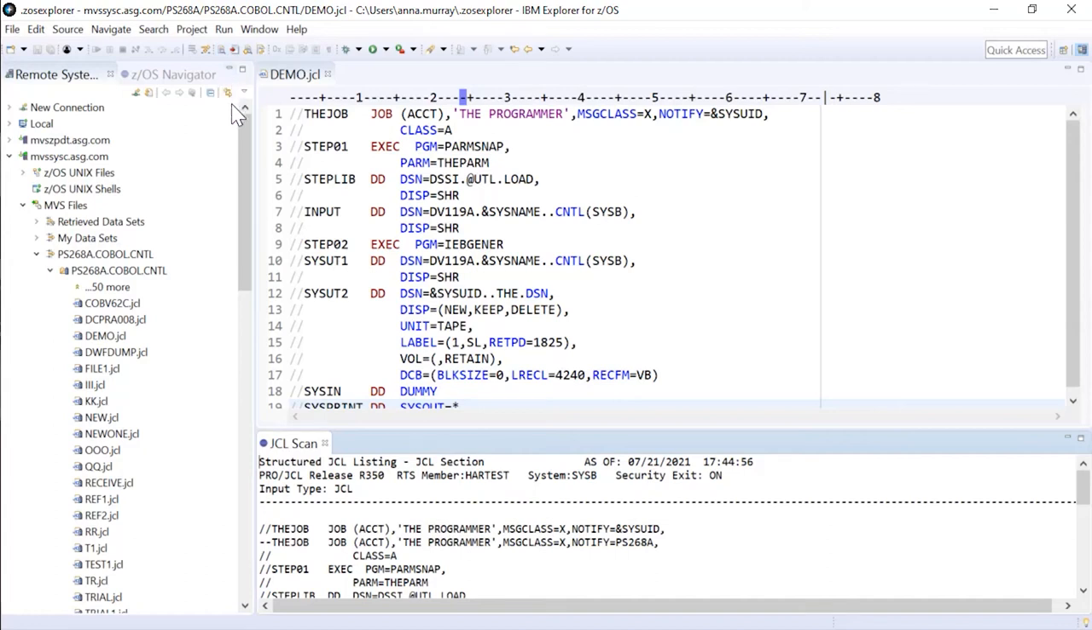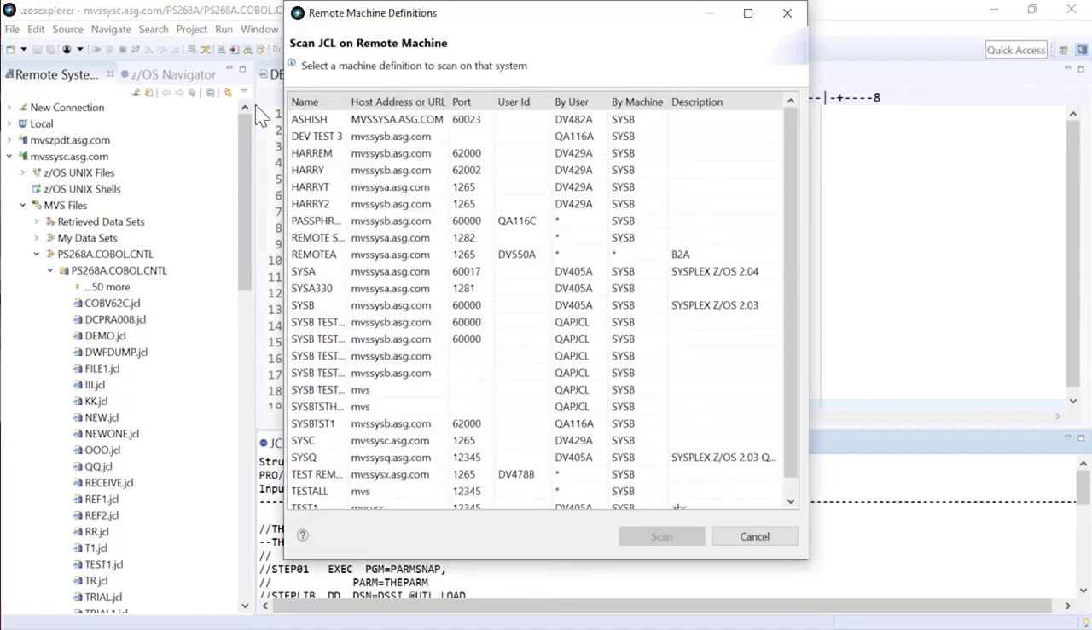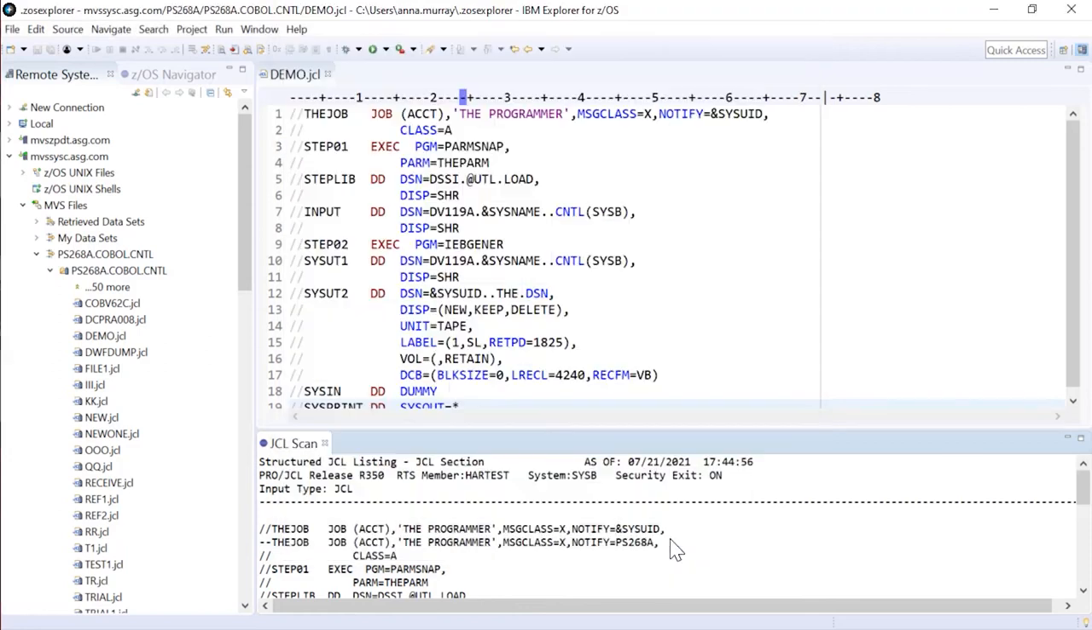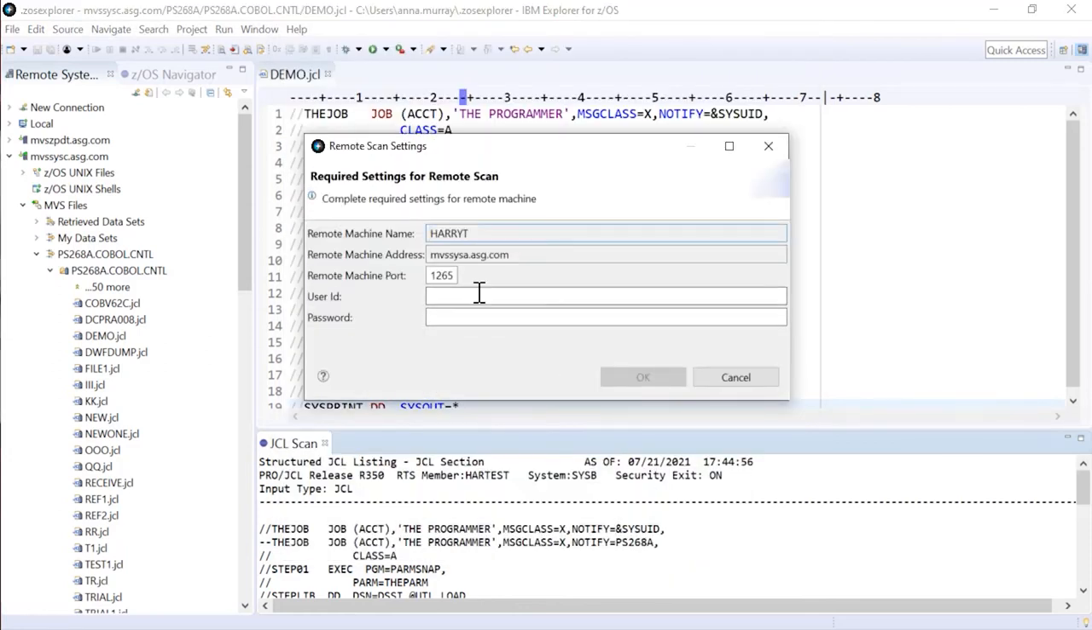So take, for example, that I'm on a development system and I want to scan into a test environment or production environment. I'm going to do that here by selecting it from a remote system. And these are pulled from the mainframe as defined remote systems that are allowed to be scanned from this development system. And when I scan, I need to give my remote credentials.